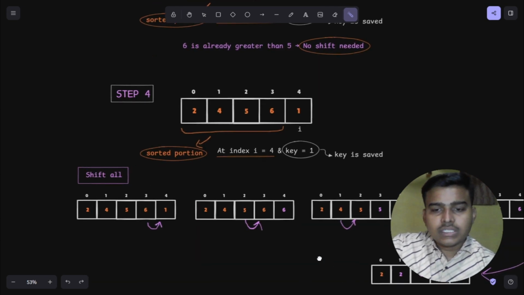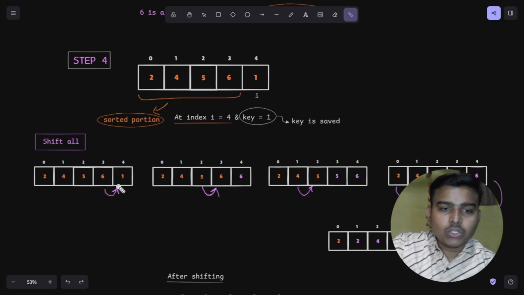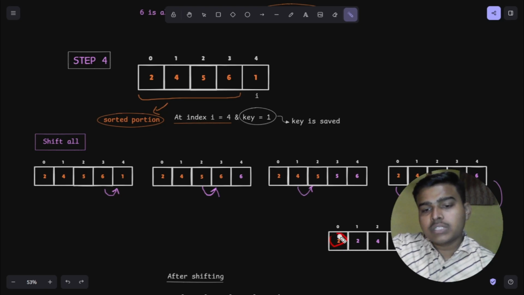So this is the simple simulation of this, that firstly 6 will be shifted towards right. Okay, so 6 will come here, that I have shown with a different color. Then 5 will be compared, so 5 will be shifted towards right, so 5 will come here. Then 4 will be shifted towards right, so 4 will come here. Then 2 will be shifted towards right, so 2 will come here, and therefore this position remains, and this position becomes eligible for the 1 to be inserted at this position.